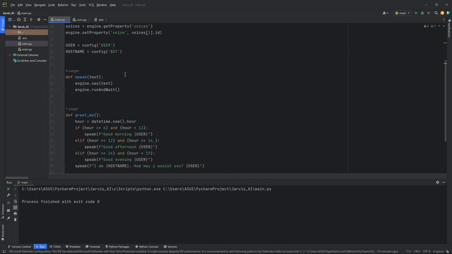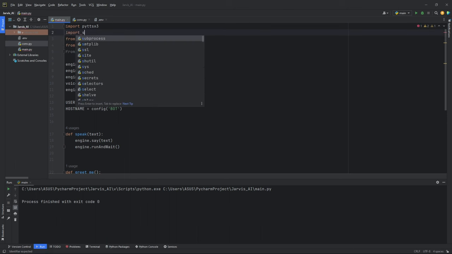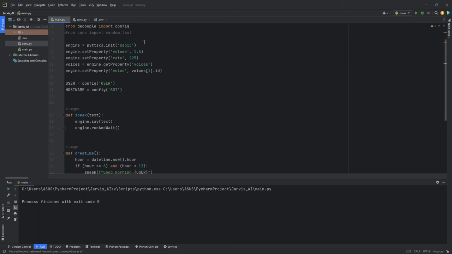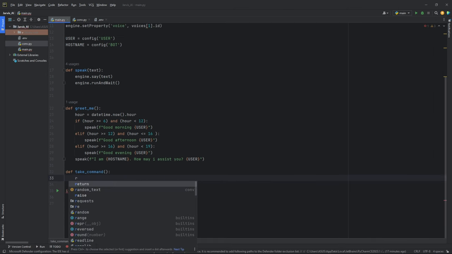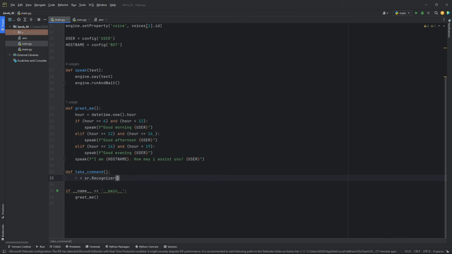Now we will create a new function that will take command from user speech and recognize the command using speech recognition module. So first of all we have to import speech recognition module, import speech_recognition as sr. This speech recognition module helps us to recognize the audio from user, and here we will create def take command. Here we will write r equals to sr dot recognizer. This method performs speech recognition on the audio passed to it using Google speech recognition API.